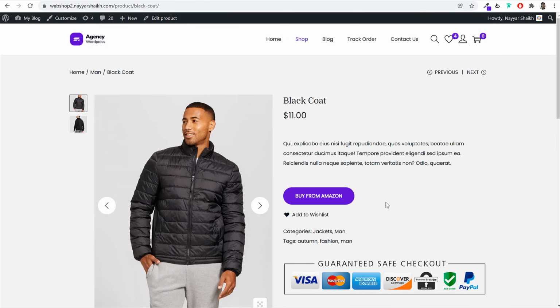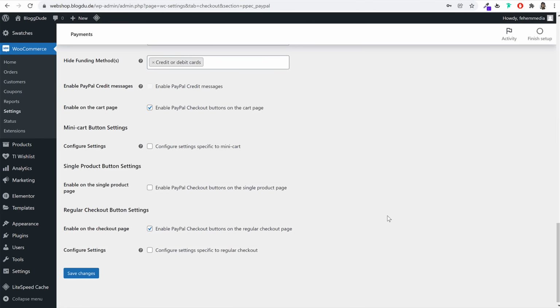So for example, the advantage of that button is that people can just click on one single button and they can purchase the product through PayPal if they already have a PayPal account. So they don't have to go to the cart page, checkout page. That simplifies the process. So if you want that, you can have that. Now click on Save Changes.